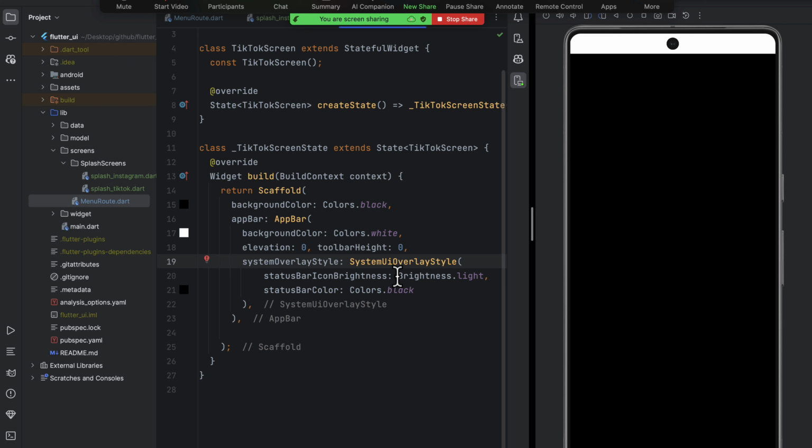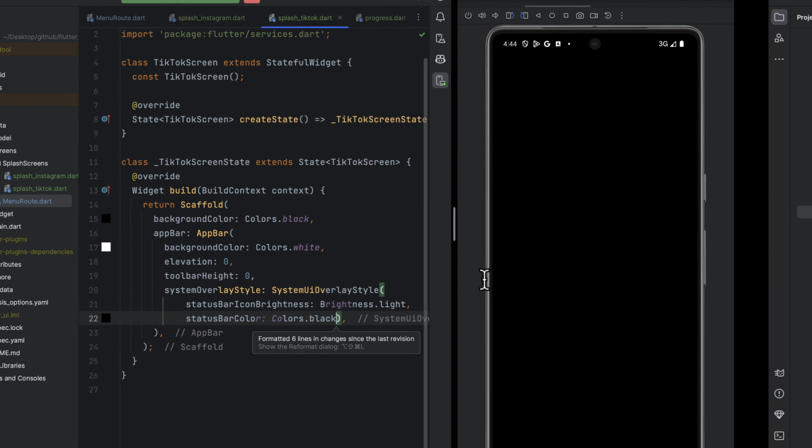So here, the system UI overlay, for it the brightness will be light and then the color will be black. Okay, the color of text. So on the top side you should have light and then you should have black. That is TikTok.